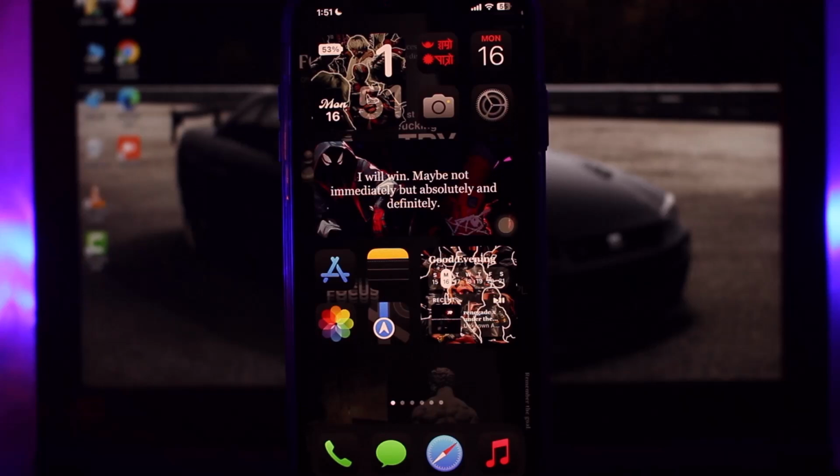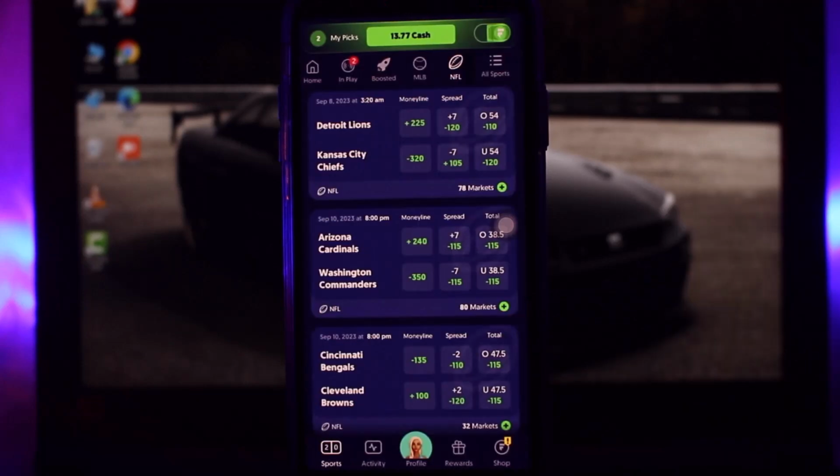So the first thing that you need to do is head over and open up your Fliff app. Now once you're inside here, be sure to be logged into your account as well. Once you're logged in, you'll be seeing something like this on your screen. Now on the bottom bar you'll be seeing a bunch of options, and in the center you'll be seeing your profile option. Simply tap on that.